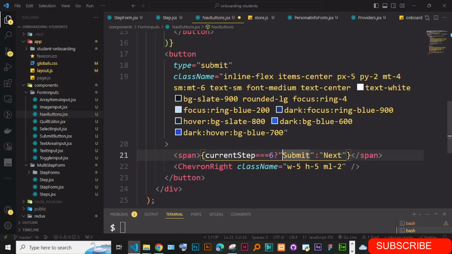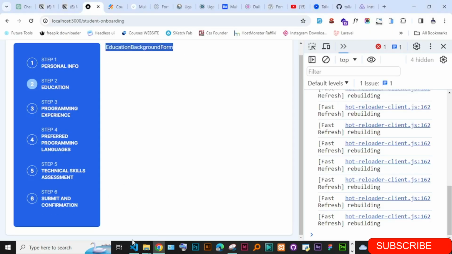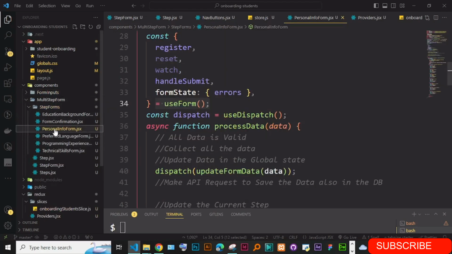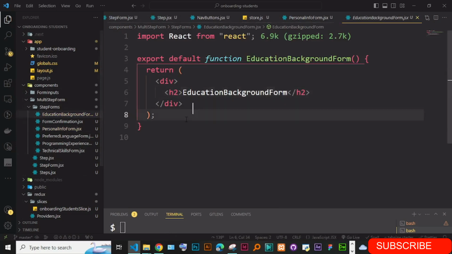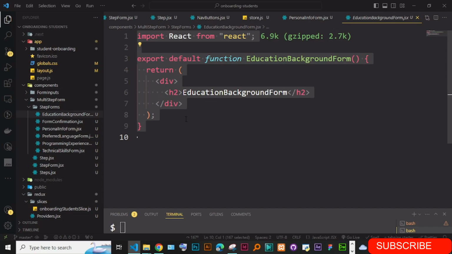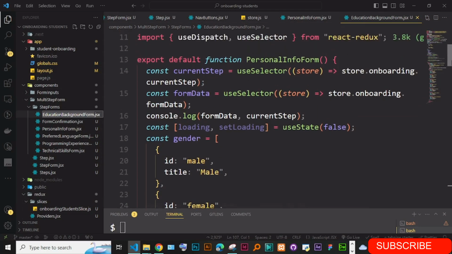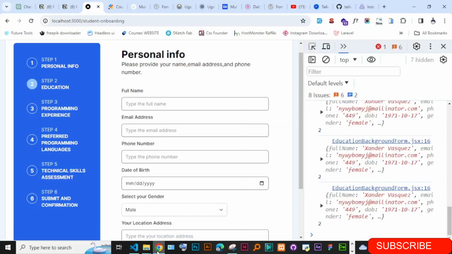You could even just say confirm and submit, and then on the others it is only going to be showing next. So for instance, now let's go and work on these other forms. For these other forms, I'm just going to be copying from this personal info form. Just simply copy everything in this form and go to the second form, which is I think educational background. Just replace everything and simply copy this name of the component and replace it here. Now we only need to change the form inputs.